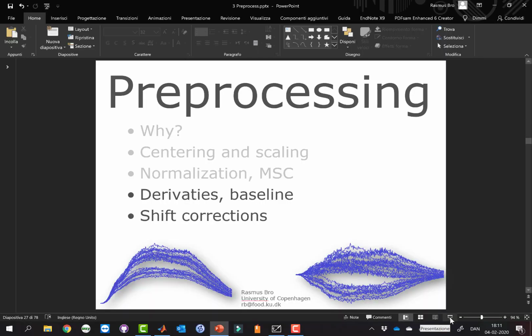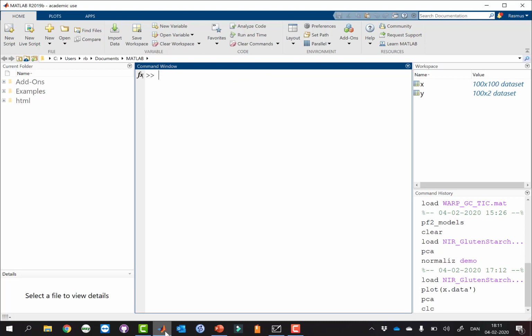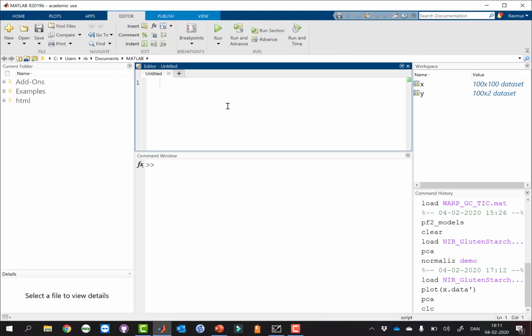Okay, now we move on and talk a little bit about derivatives and about how to remove baseline. And I think I'm just gonna go into MATLAB and give some examples. So let me try and generate a little example first. I'm gonna create a peak with some built-in function I have.